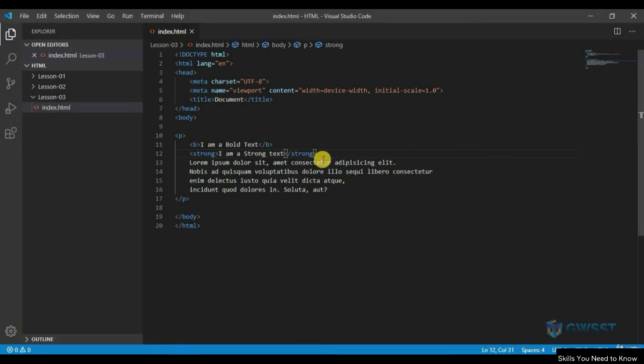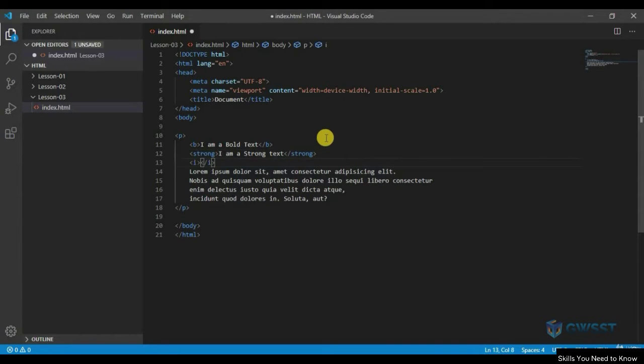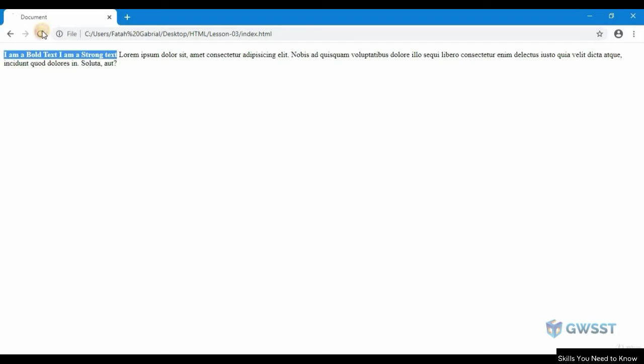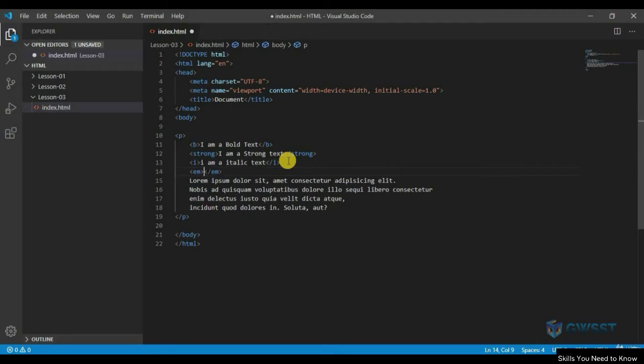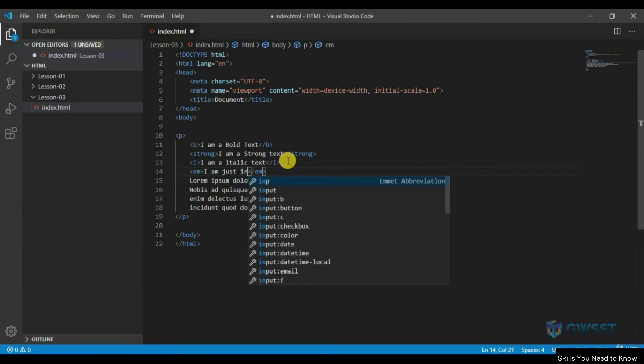The next we have an italic tag. So I'm going to type in I, and I'll say I am an italic text. We save that. Let's get back to the browser and hit refresh. You can see it's inclined now. The same way we have an HTML5 element called emphasize. So I'll say em, I am just inclined.